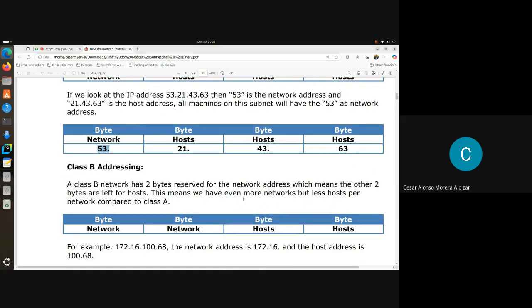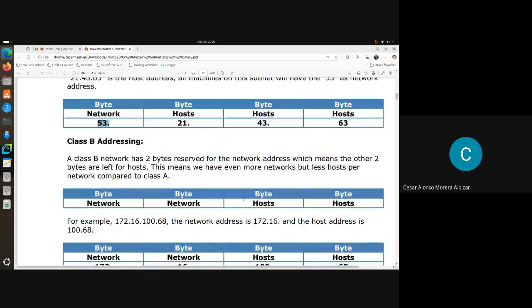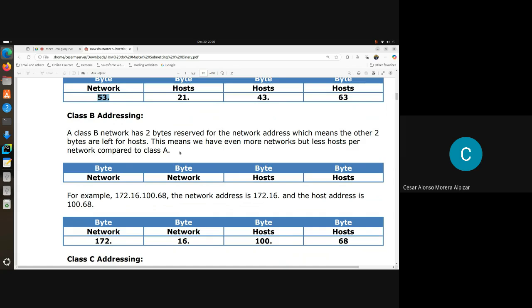Class B addressing. A Class B network has 2 bytes reserved for the network address, which means the other 2 bytes are left for hosts. Meaning we have even more networks, but fewer hosts per network compared to Class A. The first 2 bytes are network. The last 2 bytes, to be more clear, those are hosts.